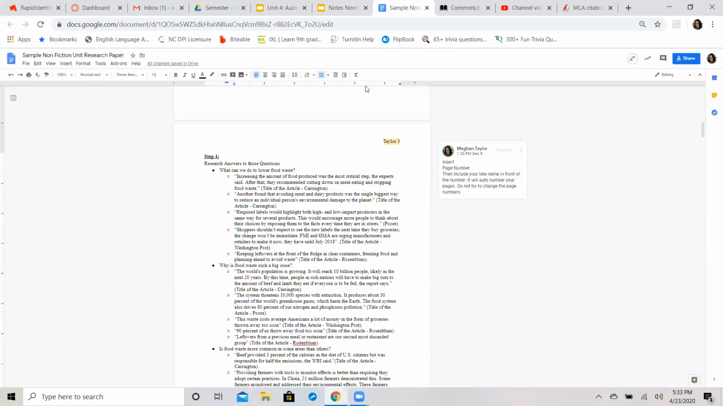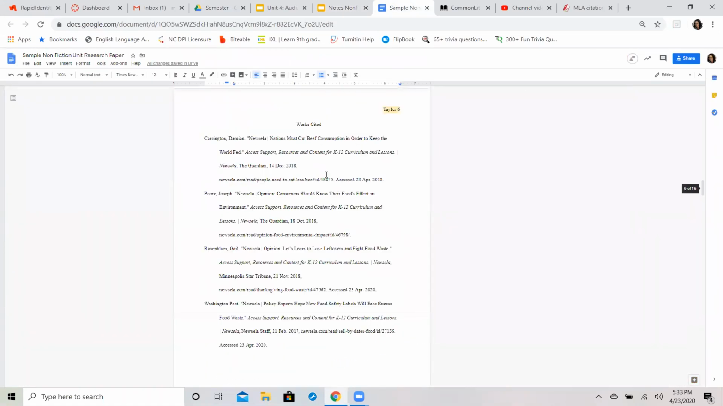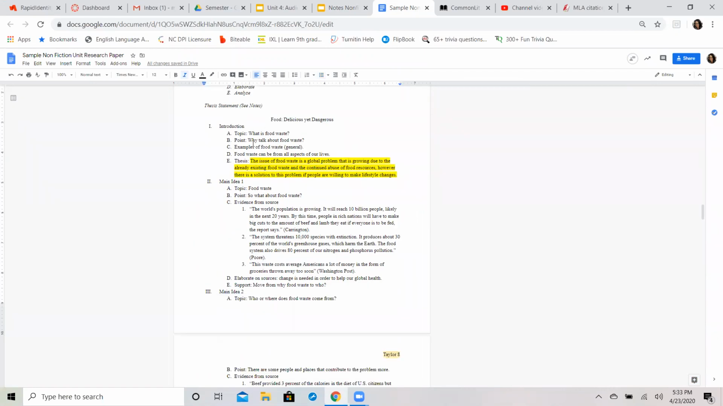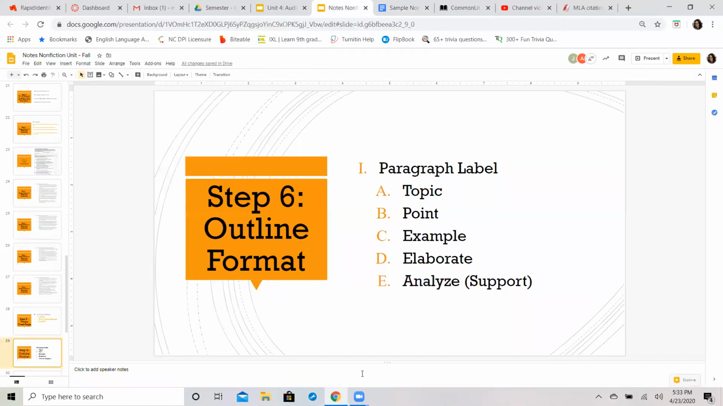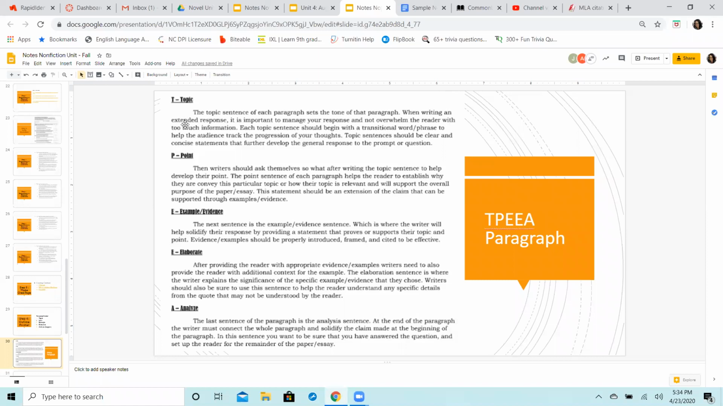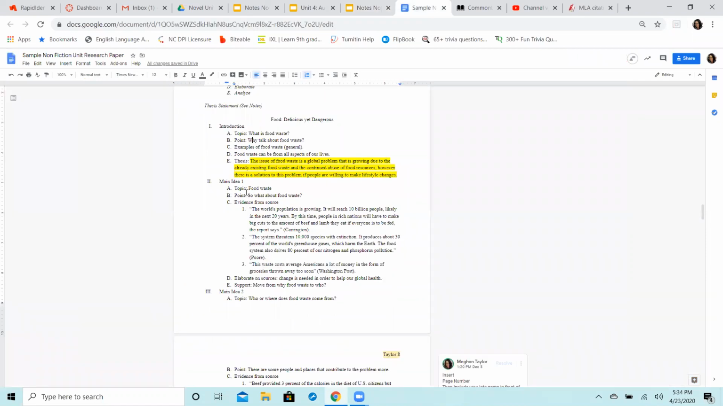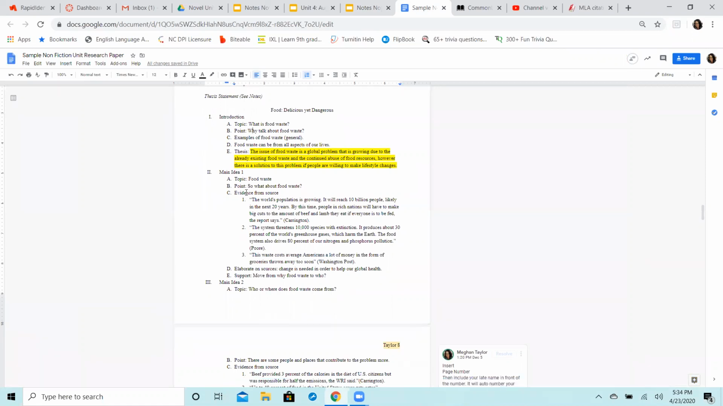Okay, so I'm going to go back to my sample paper now and scroll down to my outline. So remember your TAPIA for your sentence outline. And those are your sentences. I will go back into the nonfiction notes here. Matter of fact, I will do it right now. Okay, so I went back and found our TAPIA notes. So you have those as a reminder for your sentence outline of your paper. And like I said, guys, if you do this and you do it right, you're going to make your life a whole lot easier when it comes to actually drafting your essay.